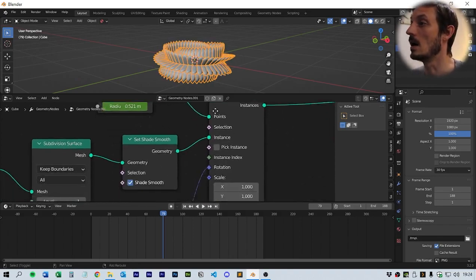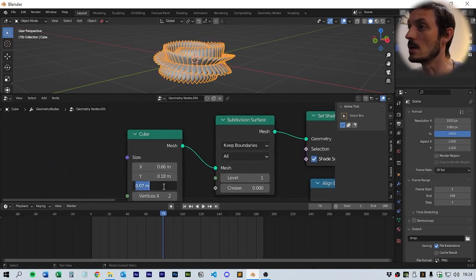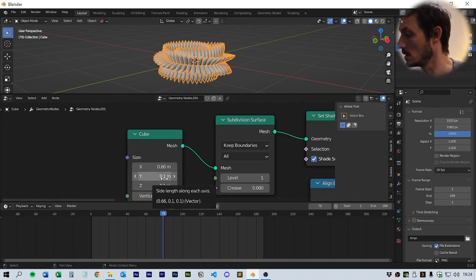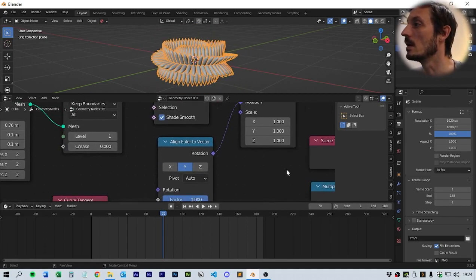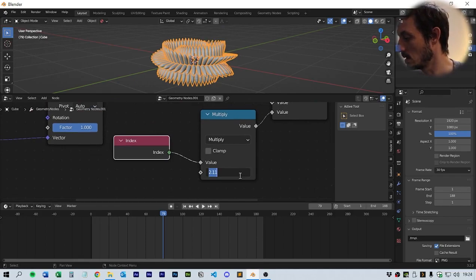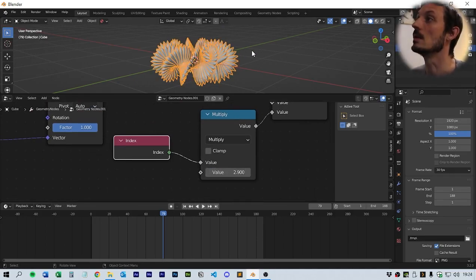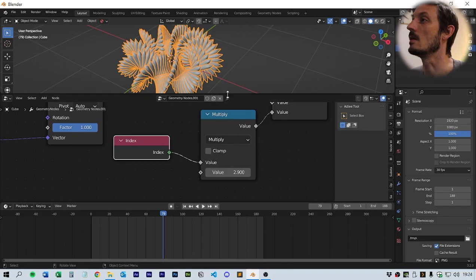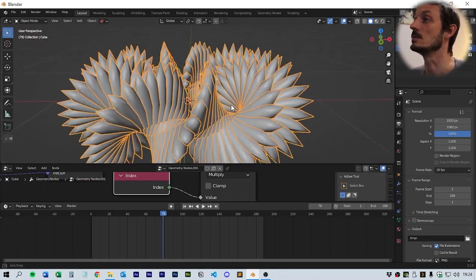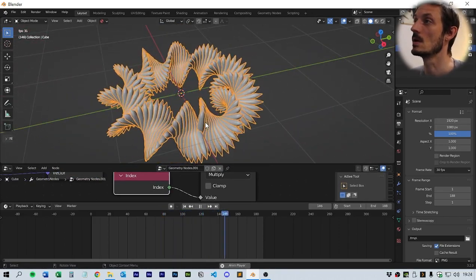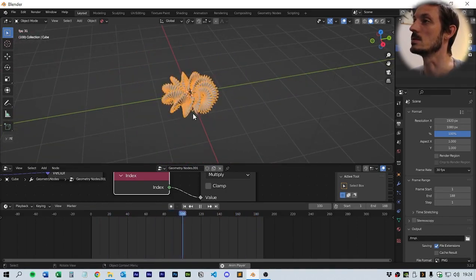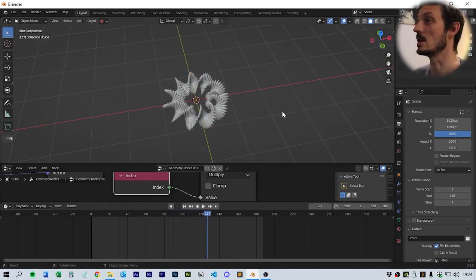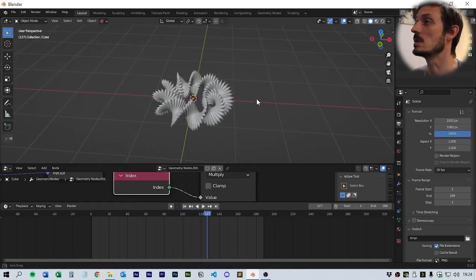137, and these were 0.1, 0.1, and then this is 2.9. Okay, so now we have what I had in the video, and as you can see, it moves in and out just like the animation. Okay, so a few last bits to do to clean up the scene.